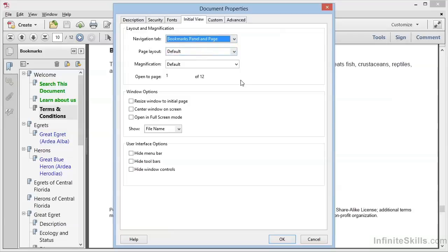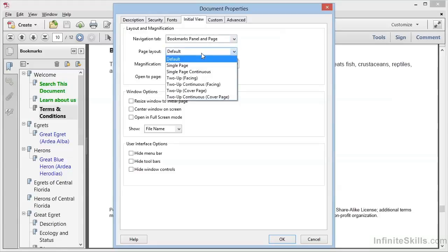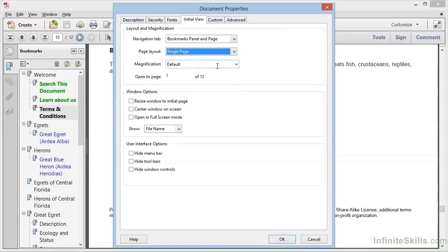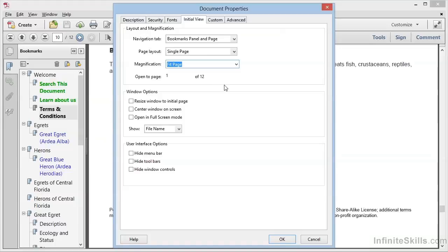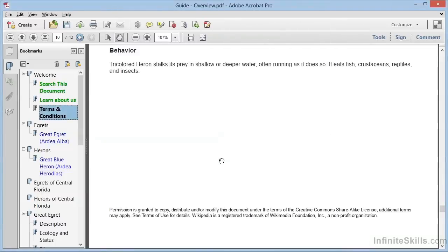If we do this, it will open the Bookmarks panel automatically when the user opens the document, so that the user sees the panel right away and knows that the bookmarks are available. We'll go ahead and set the page layout to Single Page, and the magnification we'll set to fit the page in the view to ensure a consistent view for every user. Then we'll click OK. Recall that these settings don't take effect until the document is saved and then reopened.